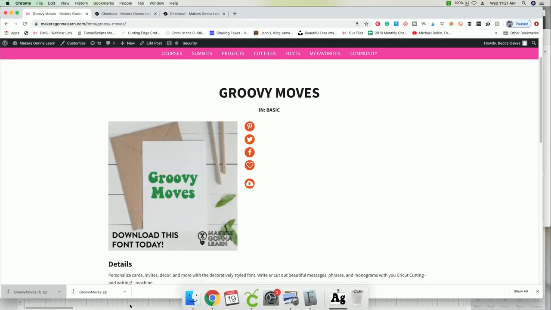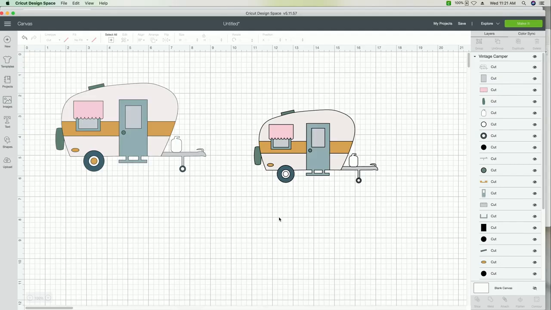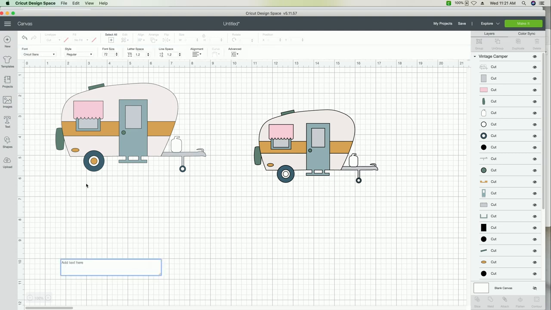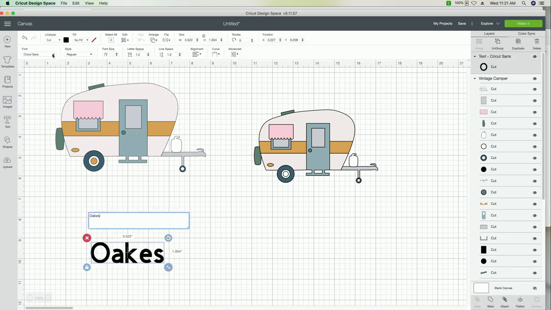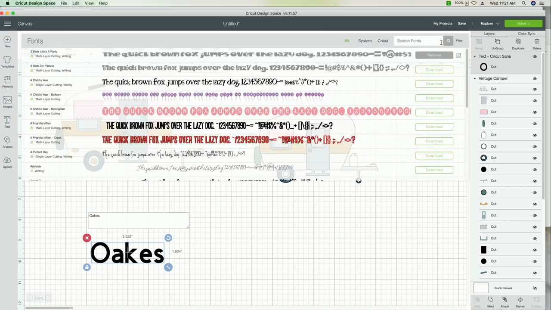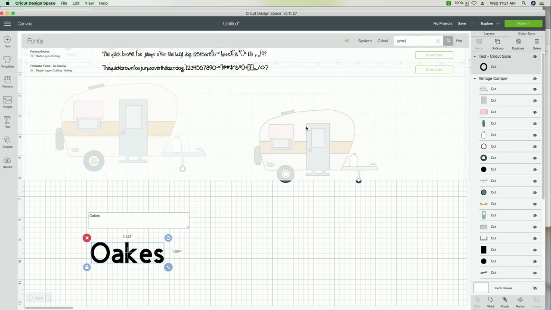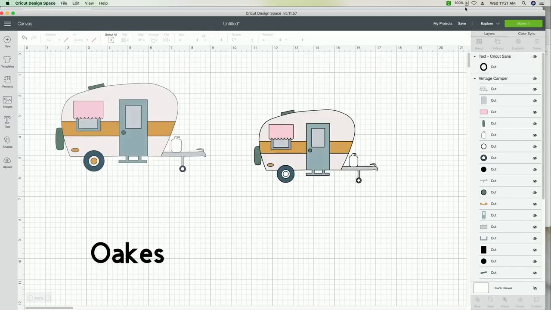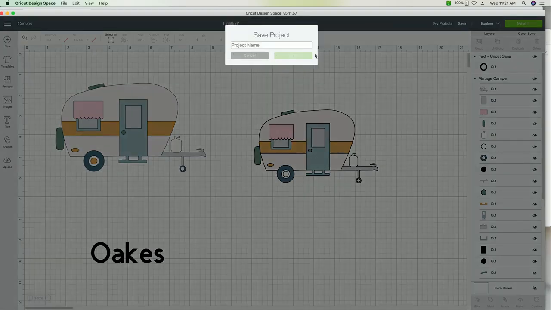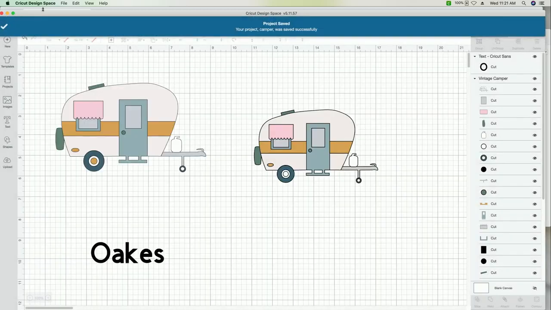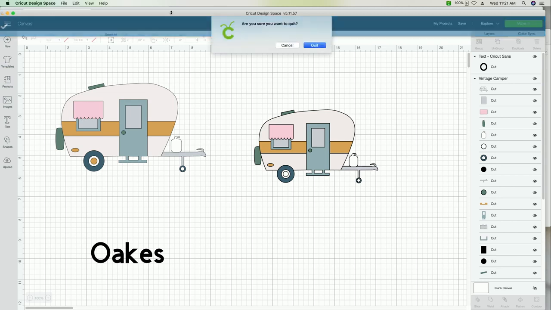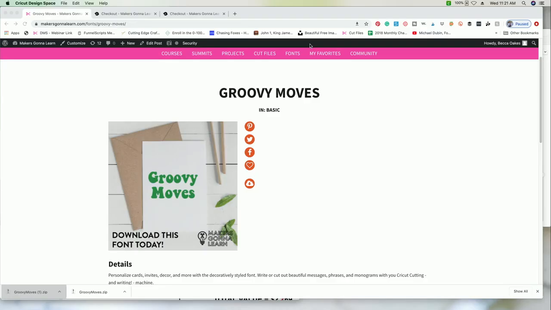Let's see. And the problem that I have right now is I had this project opened before I installed the font. So if I were to press my text box here and type in Oaks and then go look for my Groovy Moves font, then it's not available to me. So what I'm going to want to do is save my project, and then I will completely X out of Cricut Design Space, and then I'm going to have to relaunch it. It's going to say, "Are you sure you want to quit?" Yes, I'm sure I want to quit.